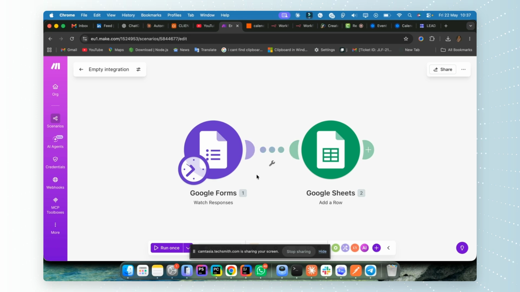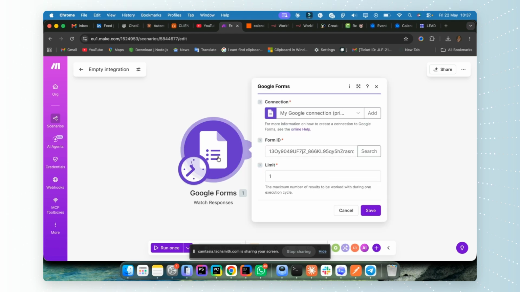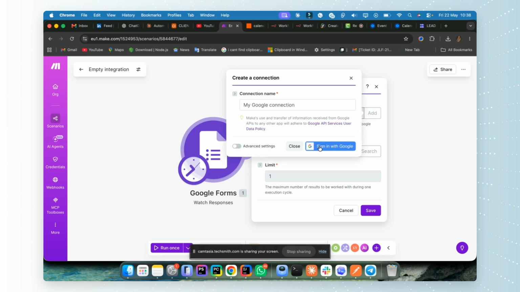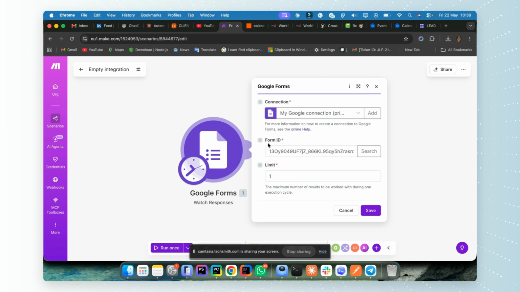Now, when it brings you to this interface, you won't be seeing Google Forms and Google Sheets. You'll be seeing trigger. So when you click on that trigger, you will have to select your Google Form, right? And when you select Google Form, it brings you to this interface right here. So the connection is you connecting to your Google account. You can sign in with Google if you want to.